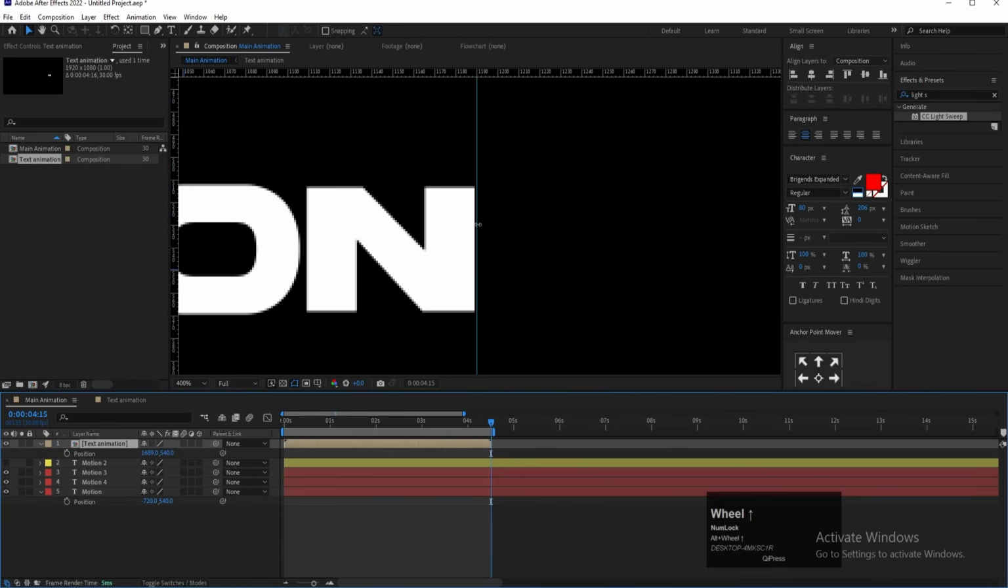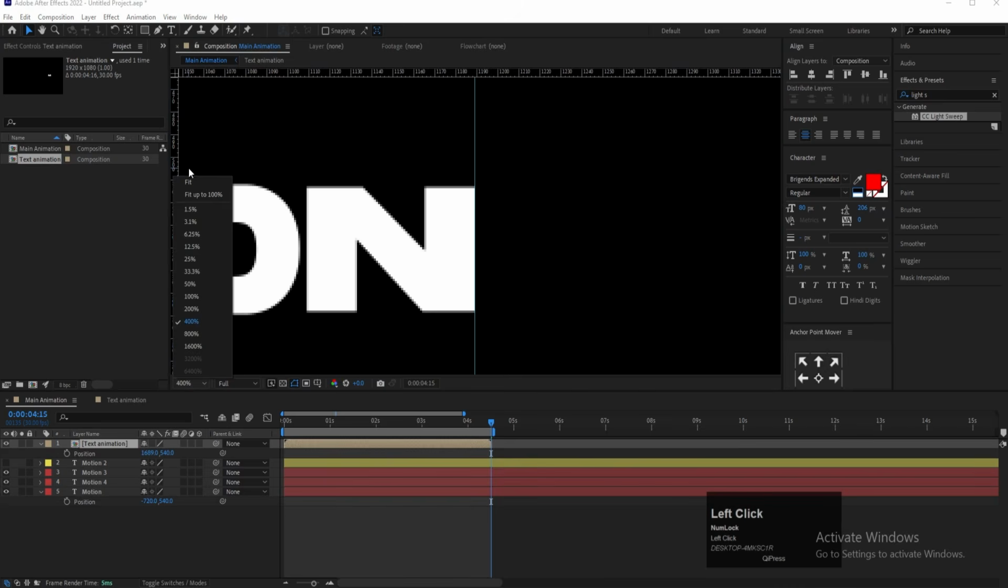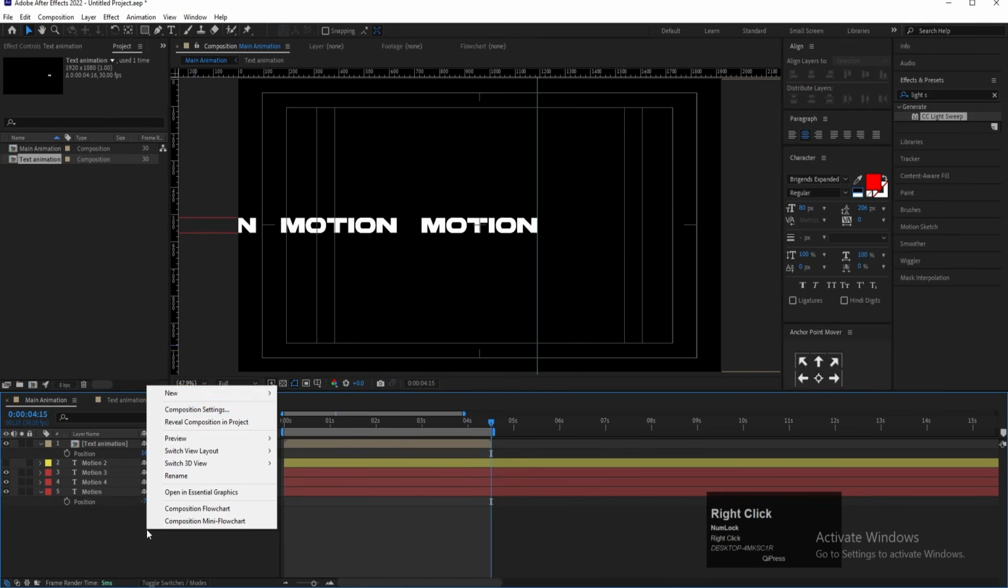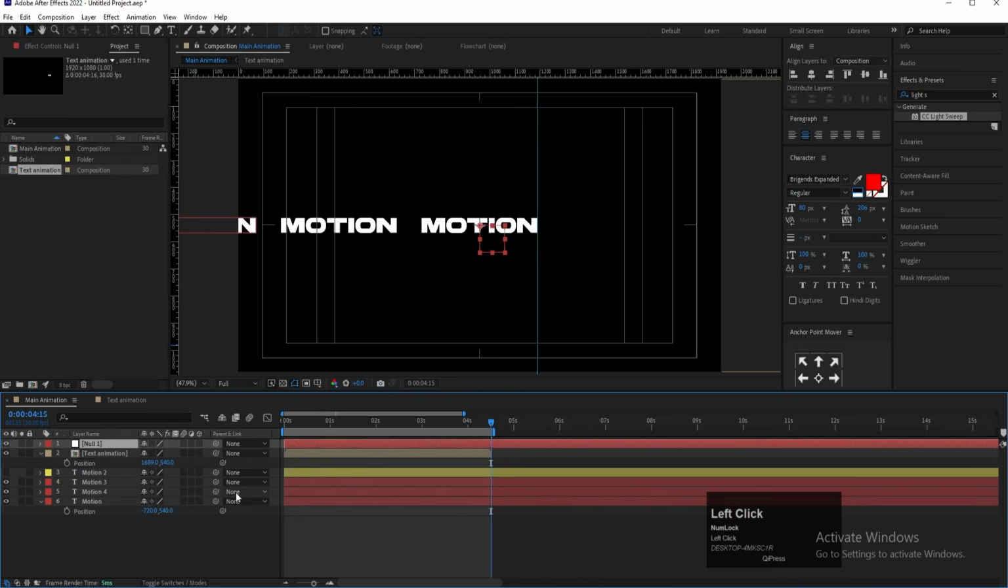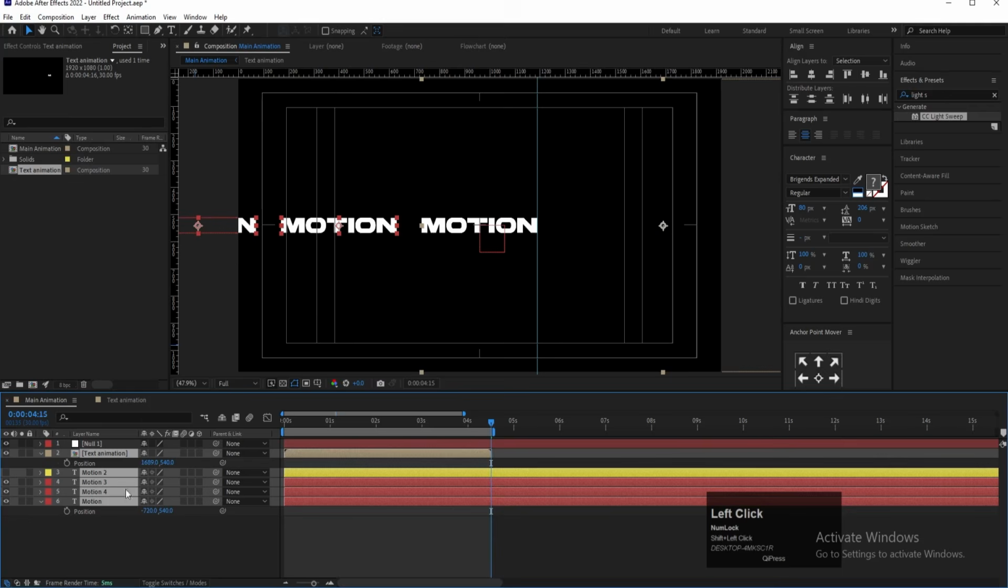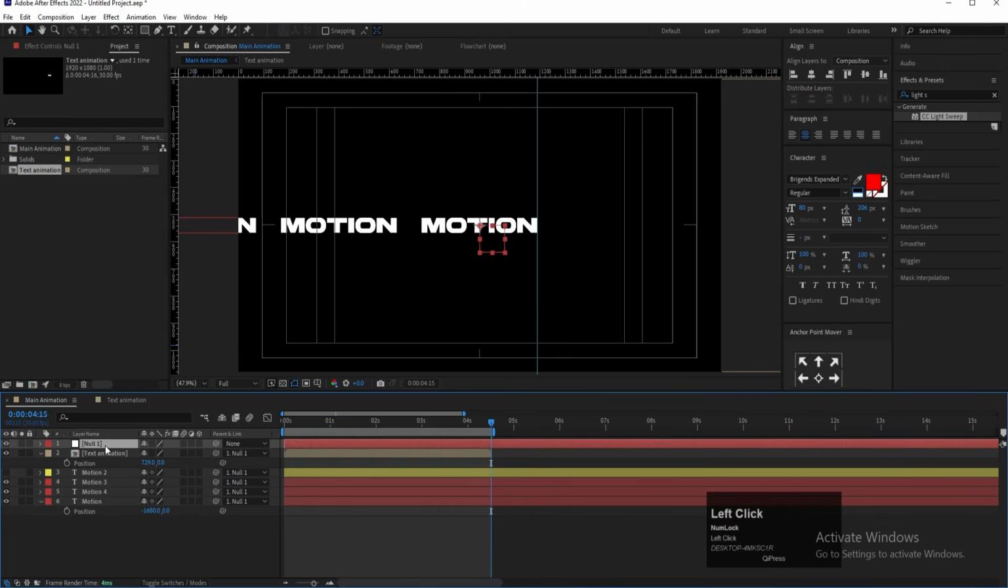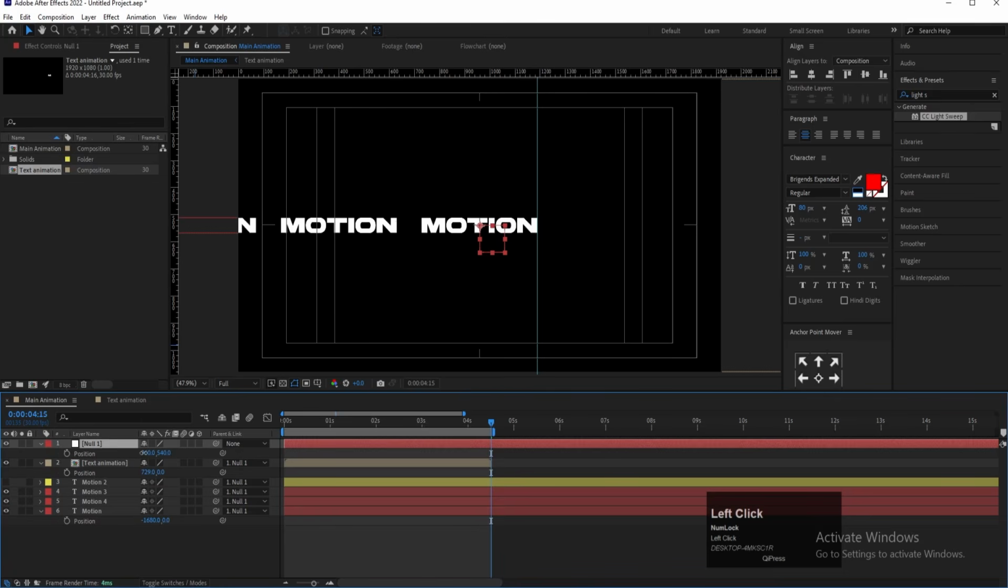So now we got this guideline. It should touch properly this edge over here. Okay. Now I'm going to right click, new, and create one null object. I'm going to select all of them and parent them with this null. Then select this null, press P for position, and let's try to animate this null object.